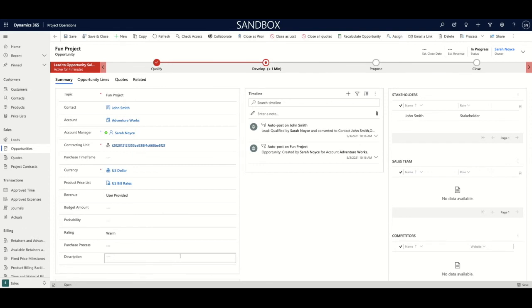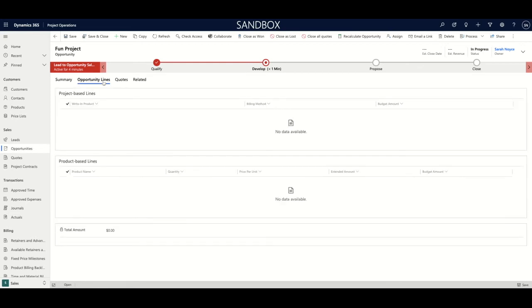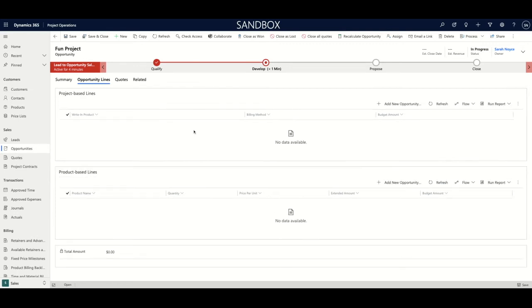But what we want to do is create an opportunity line from this opportunity. So let's click into here. On this, you can see that we have project-based and product-based. And so because we're going to do a fun project, we're going to do a project-based line. Now let's click over here to add a new opportunity line.